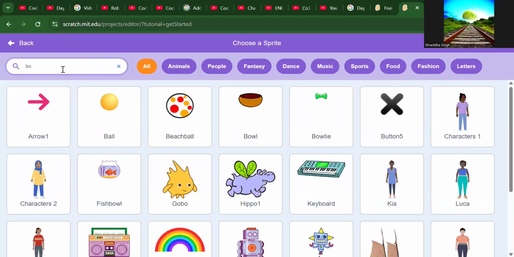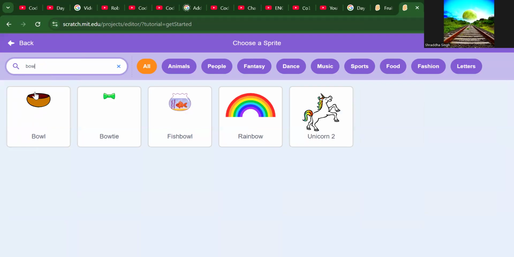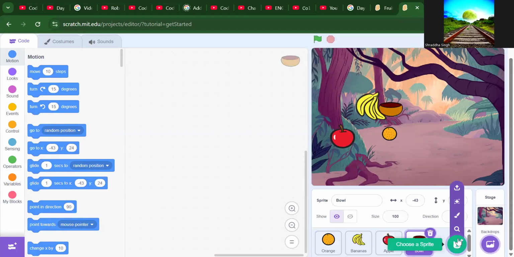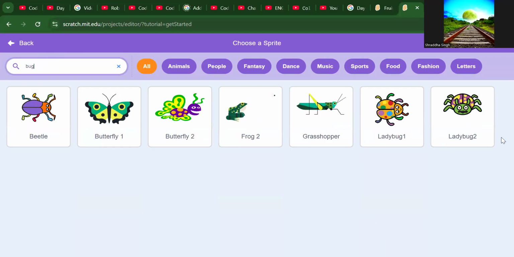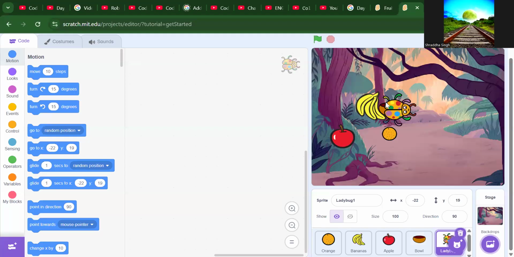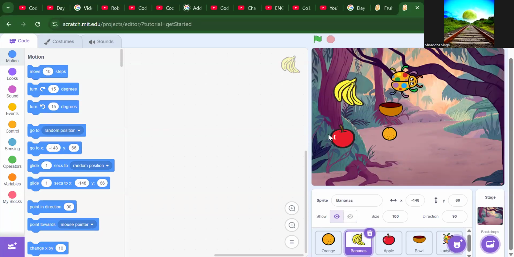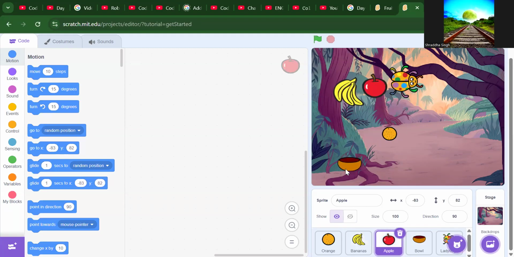If you search for the bowl, you will get it. And we need to add one bug as well. So okay, I wanted to add this one. So as you can see, we want all these sprites. Like you can add some fruits. We added three fruits here. Then we added one bowl here and one bug.